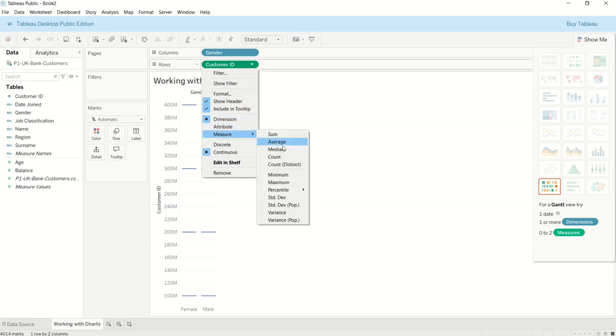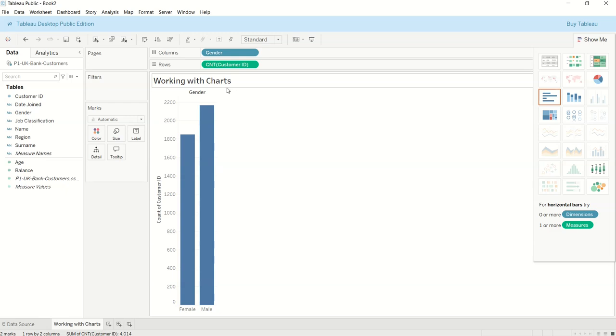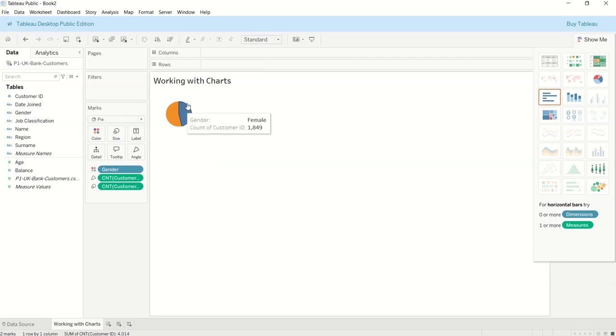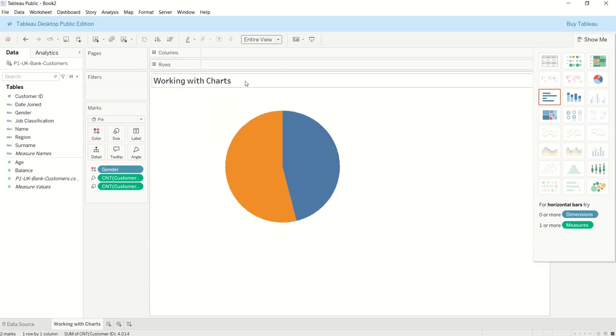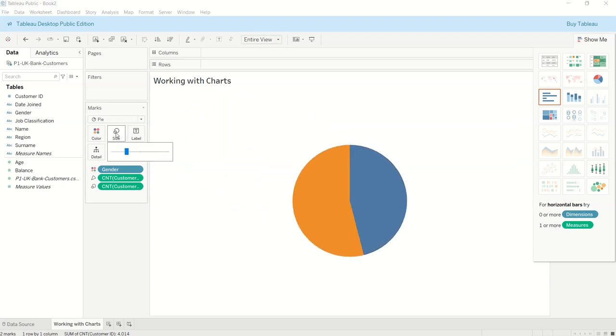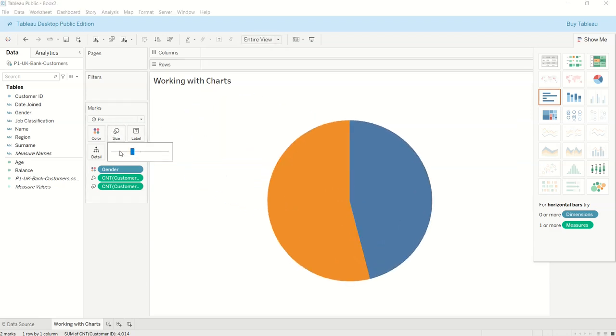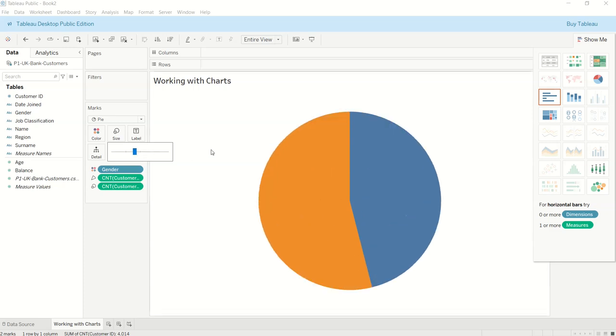Can you see why the count is not working? Okay, now the count has picked. Can you see the chart is now enabled? So I can click on pie chart and I can see that. Click on this view on your toolbar, you see Standard, click on Entire View to have a bigger size, or you can use the pie chart size to make the adjustments.